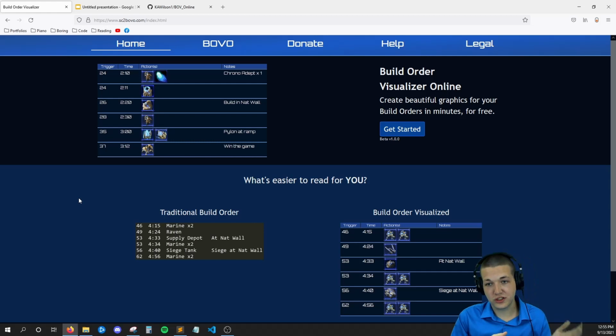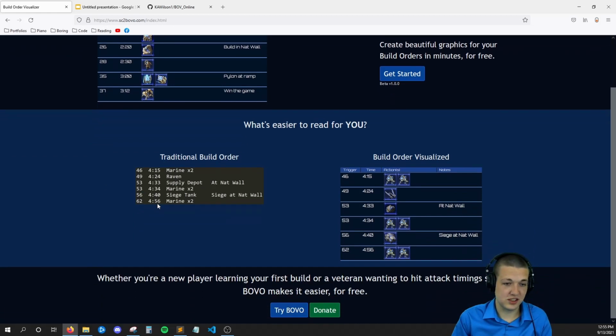sc2bovo.com, or StarCraft 2 Build Order Visualizer Online, is the tool I made to solve the problem I was having. So let's look at this. You have a traditional build order, like on the left here, and it shows, at 46 supply, at 4 minutes and 15 seconds, build 2 marines. So you have just line after line of instructions you need to do, and it's kind of difficult to read, like I said earlier. So on the right here, we have an example of what Bovo can do for you. We visualize the actions column, or this third column here, so that it's a little bit easier for your eyes to pick up and read while you're in combat.